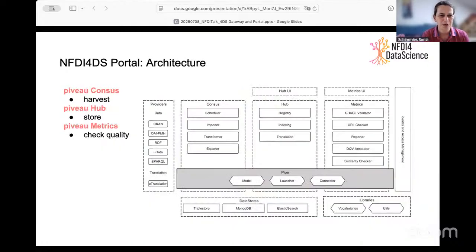When looking at the portal and its architecture, the meta portal is actually based on Piveau. It's a data management ecosystem that is, for instance, also used in data.europa.eu. And on the right-hand side, you see the overall architecture we have. It has three base components. The first component is Piveau Consus, which is there to harvest the data. It's quite flexible. We already have many different importers in place, so if you want to integrate something new, that's pretty easy.